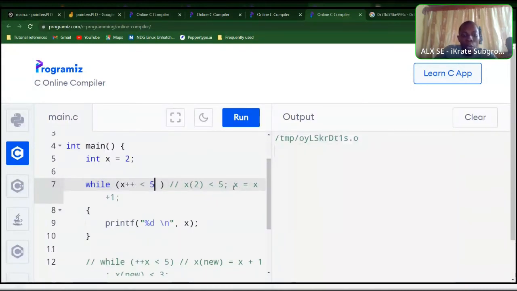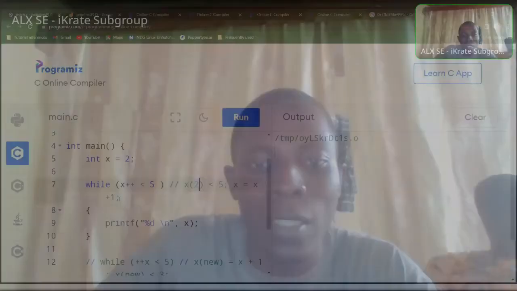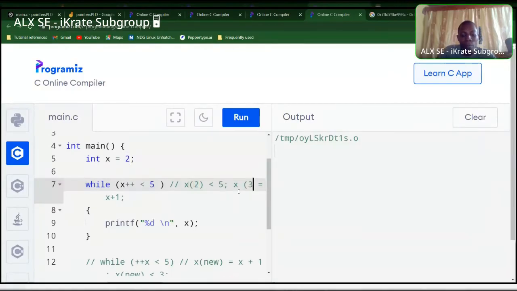So before we enter the loop itself, we have this. We check that x, which is 2, is less than 5. Then afterwards, our x, we are adding 1 to it. So our x now becomes 3. That is before we enter the loop.